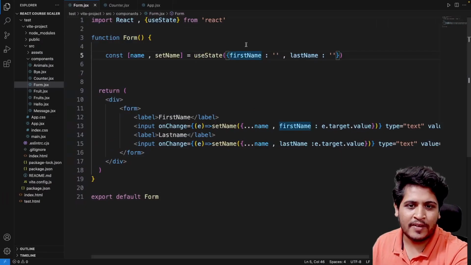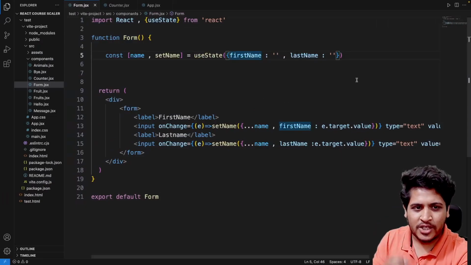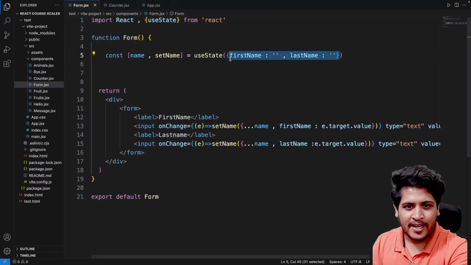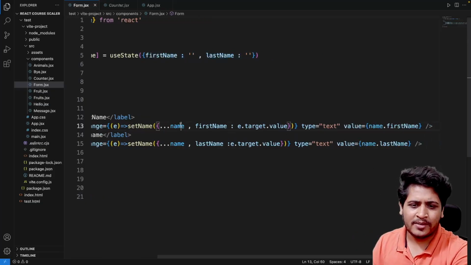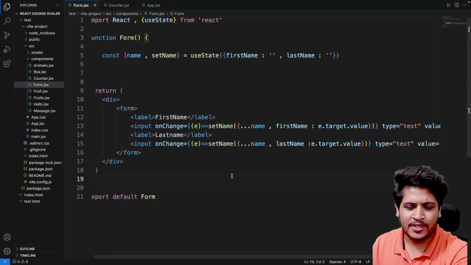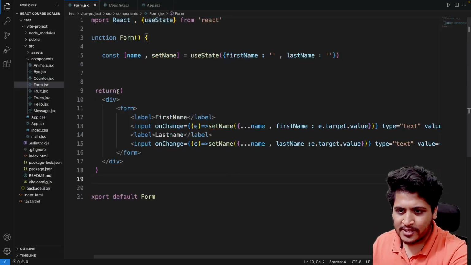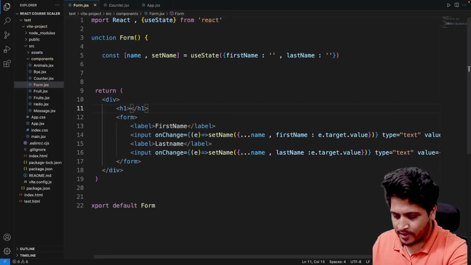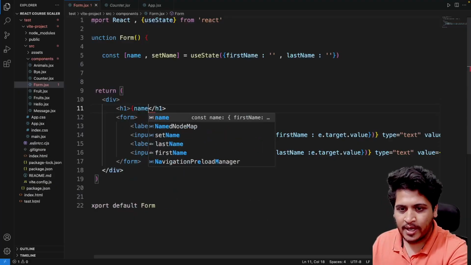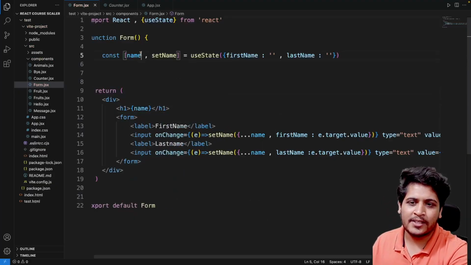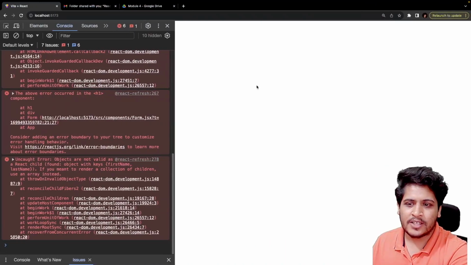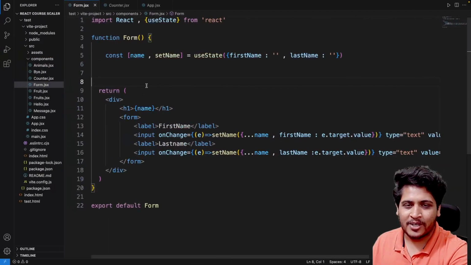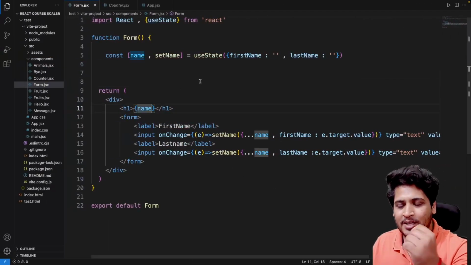You have first name, you have last name, and you're handling them by just using an object, and by just using the spread operator, you're taking the previous value and you're updating this first name and last name values, right? So if you just want to see this in action, you can just go into this div. I'll just create an h1, and over here I'll try to print the name object, basically this name variable. So you see, this will give you an error because we are trying to print an object, right? We cannot print an object entirely over here. We need to get the properties out of it.